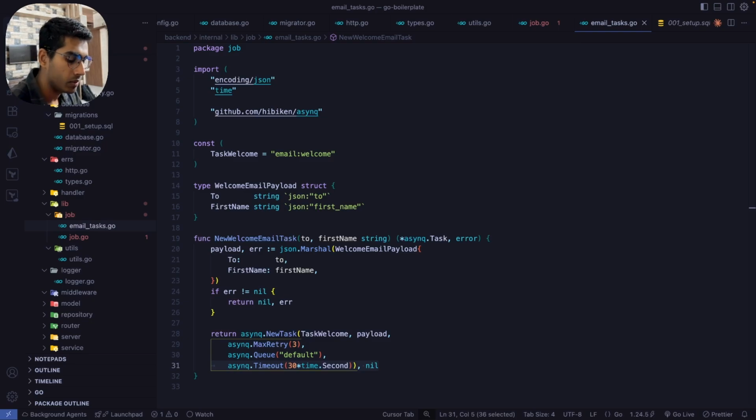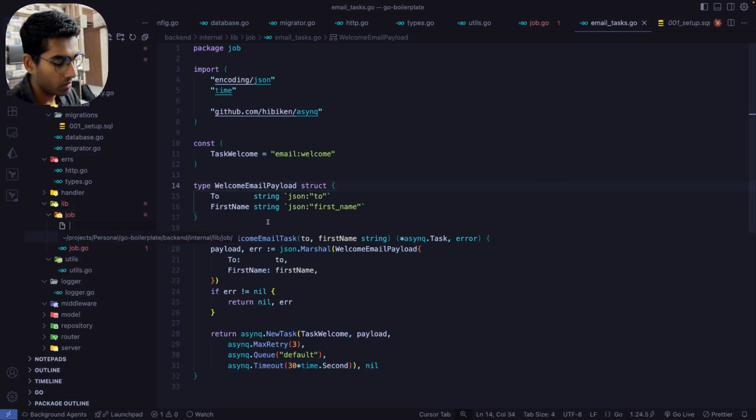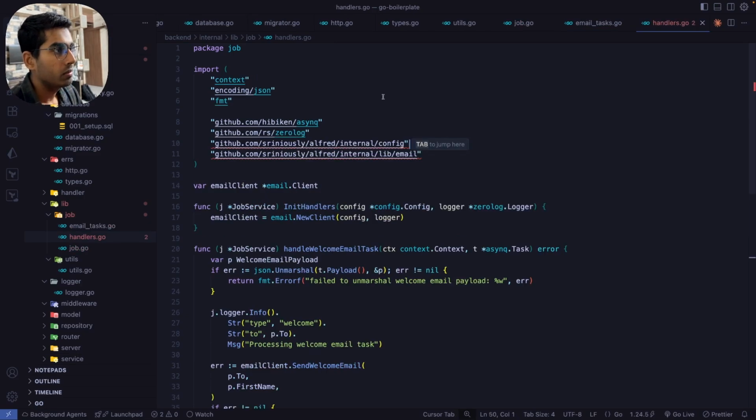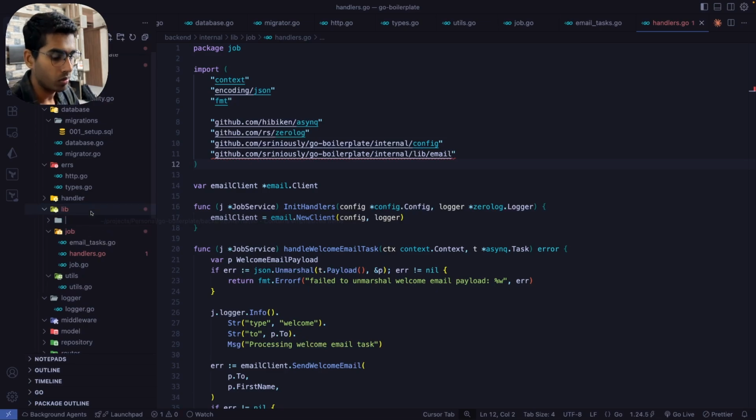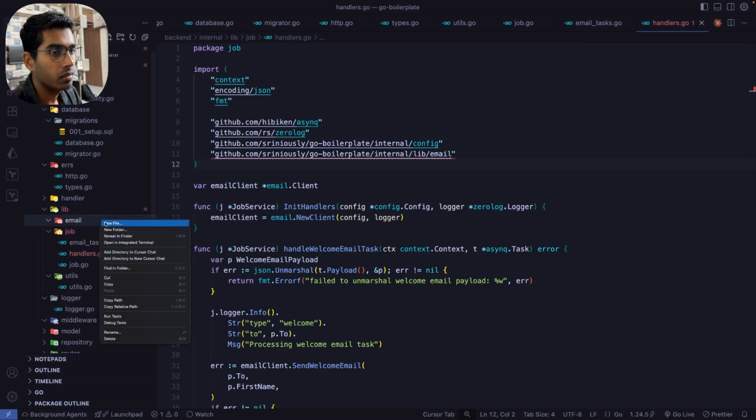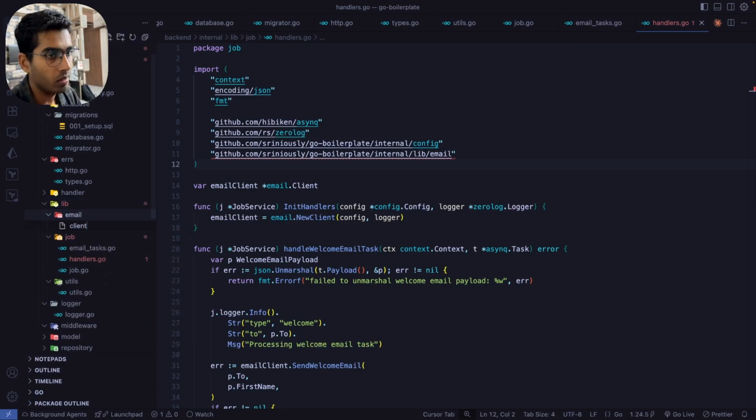And then at last we want to create the handler which will actually process the task. So for this, let's create handlers, and this will be the content. We have not created this email module yet, so let's get to that first and come back to this file once that is ready. So inside lib, let's create a new folder called email, and inside this again a client.go.